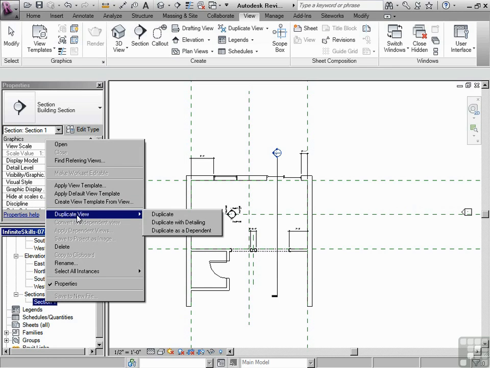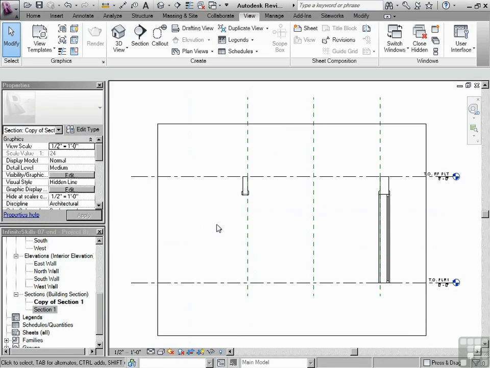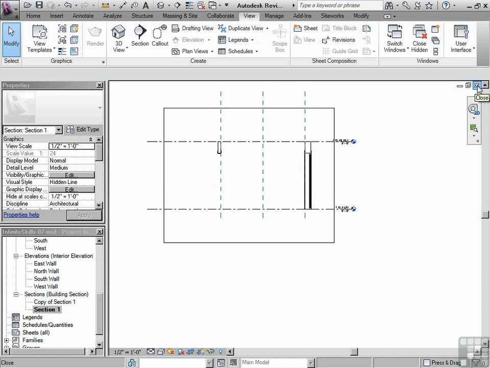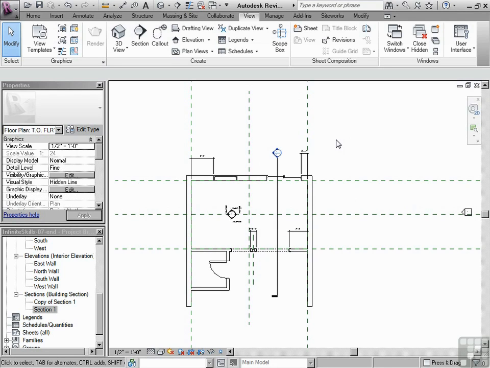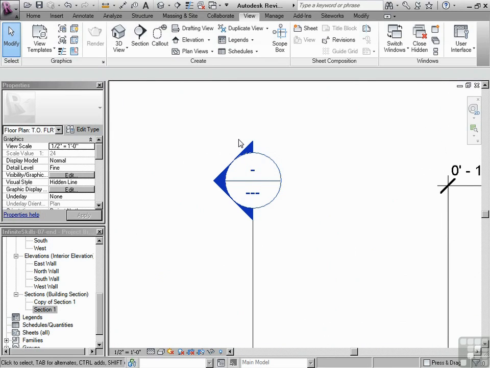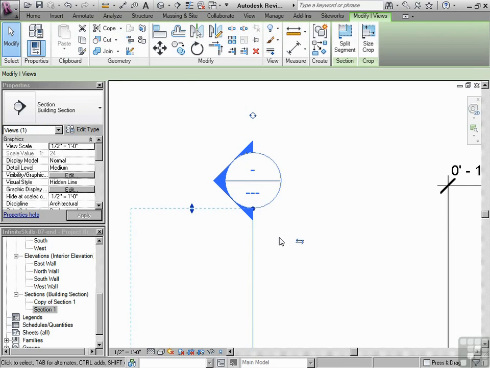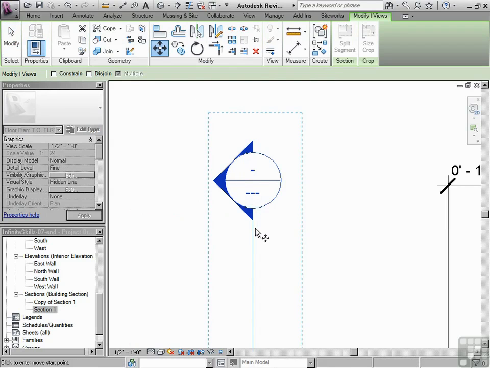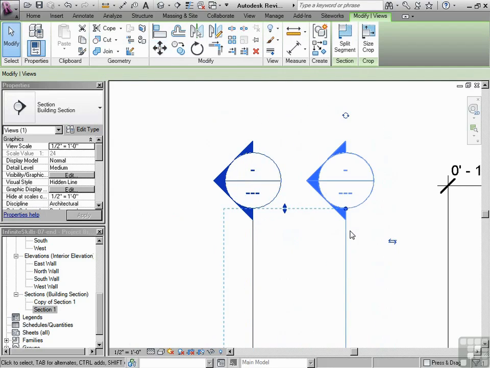So we can go to duplicate with detailing, good, and there we go. So now we have copy of section 1 and section 1. Now let's look at the implications for that. I'm just going to shut down both of the section views. Now if I zoom in here, the section bubble, everything looks fine, but really what's happened is there's two on top of each other. If I click the line of the section and go to the move tool and just move one section over, you'll notice there were actually two on top of each other.